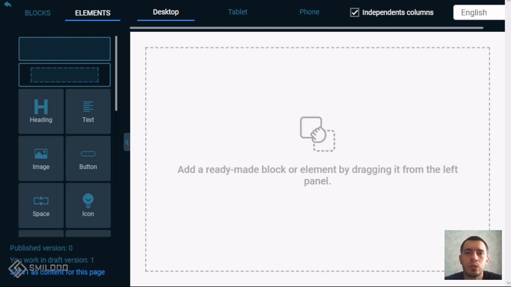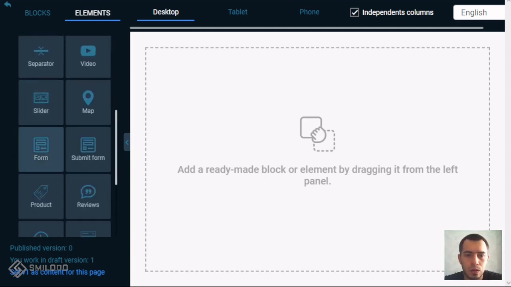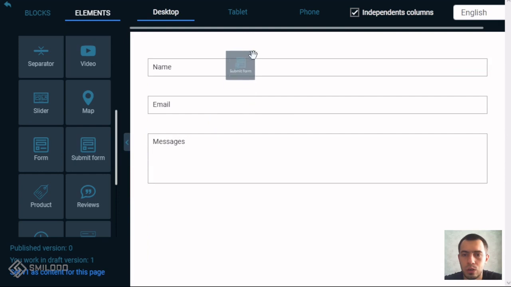We have two types of form and each of them has its own set of properties. More detail later in the video. Let's add the form to the page and I'll show you the difference.